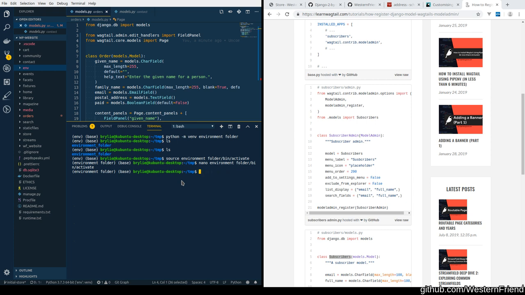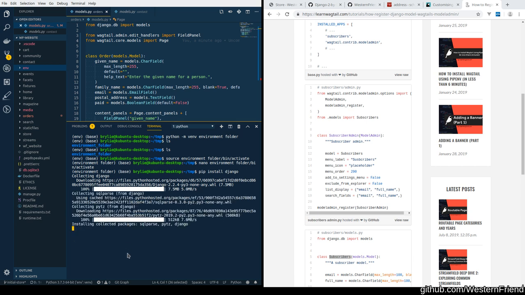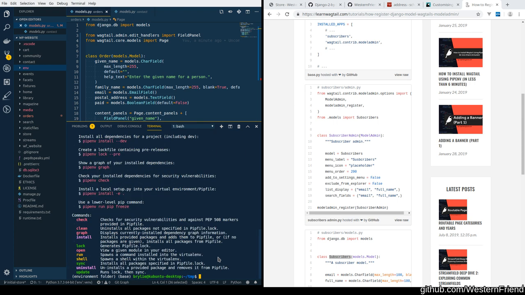So pip install Django, for example. You can pip freeze, and you can see that now I've got some packages installed there. Just double check, so I do have pipenv installed here.